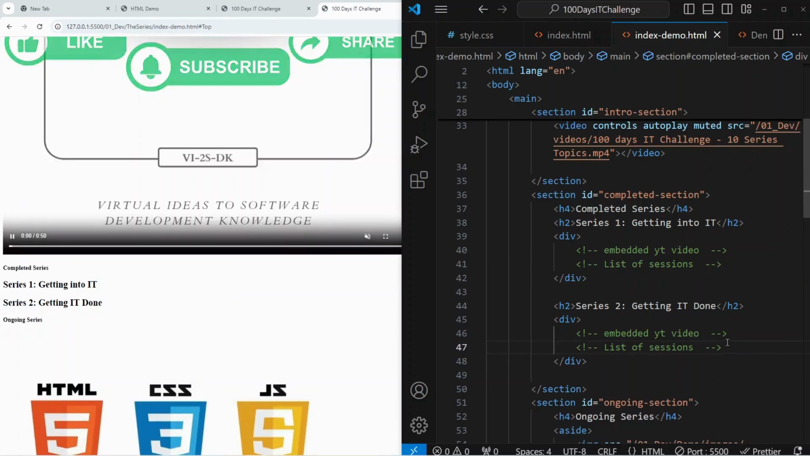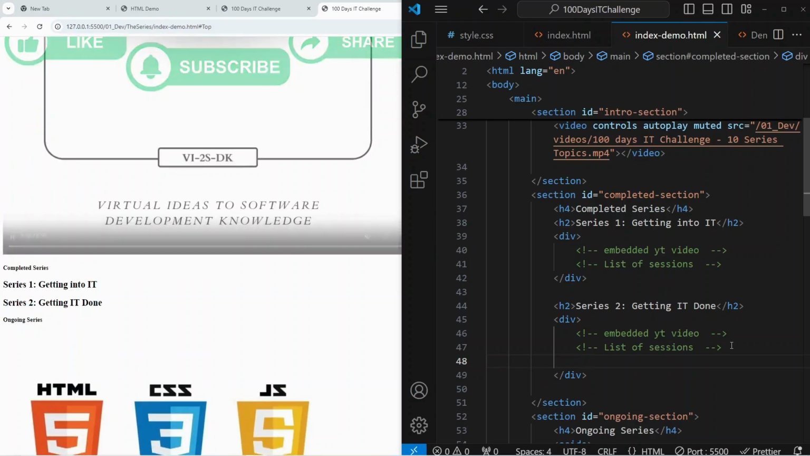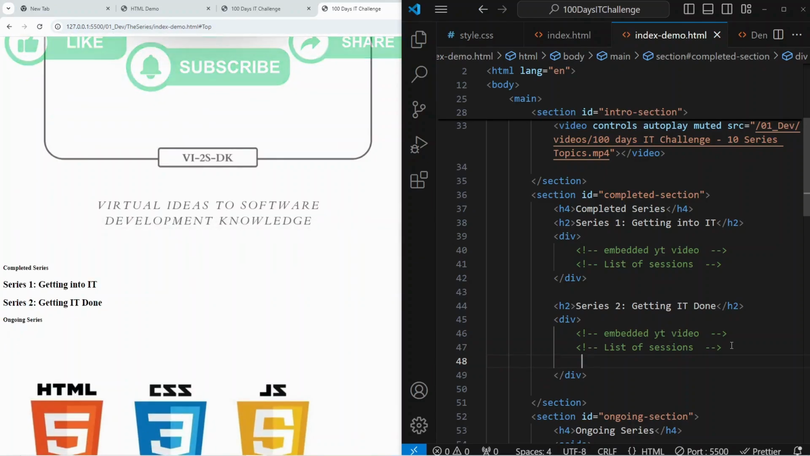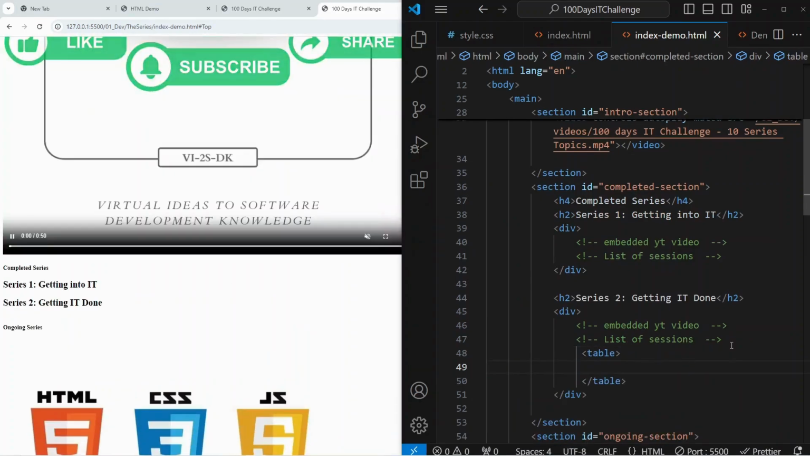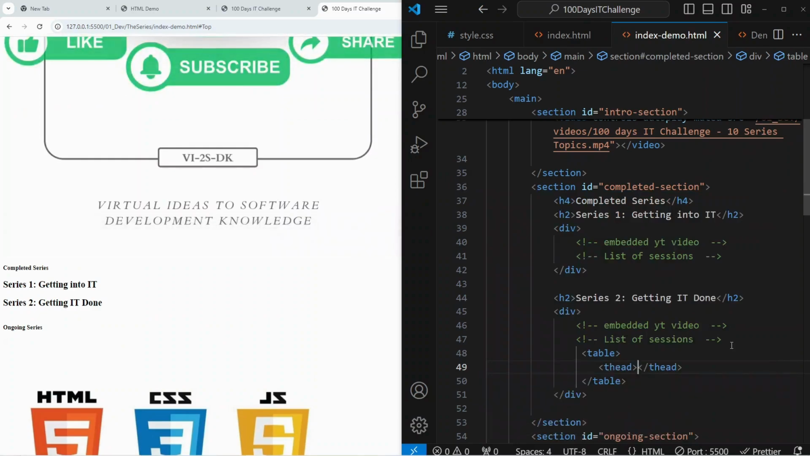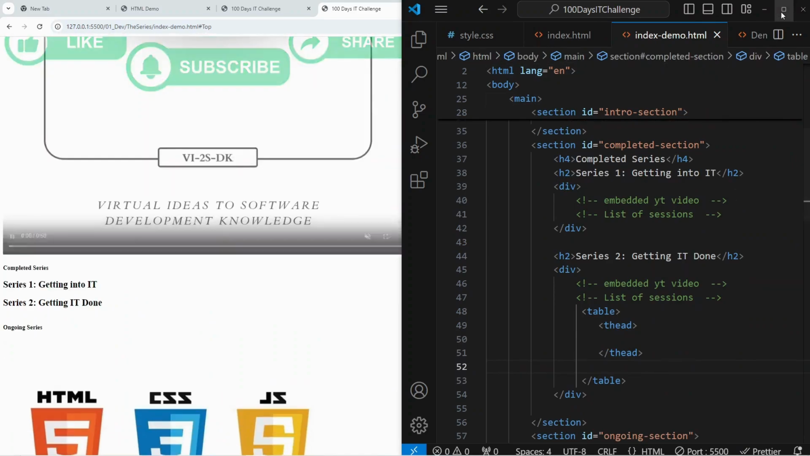That's good. The next thing we needed to add was, after the list of sessions, you have that table. So the table is what I'm actually interested in working on right now. So table, within your table, you can have the table header or table head. We also have a table body. Let's expand this so you can see clearly.